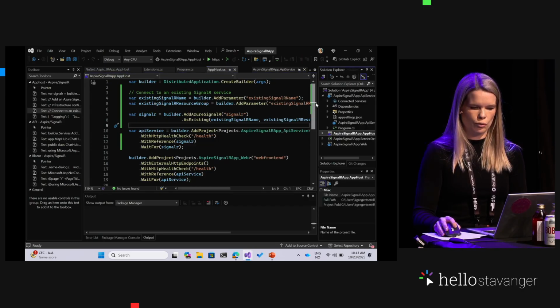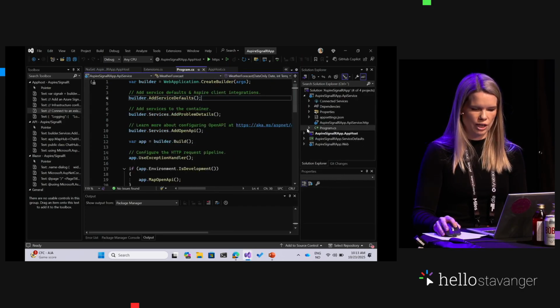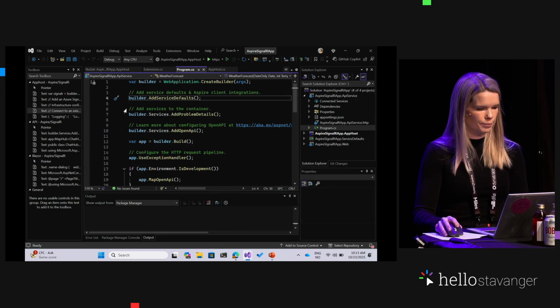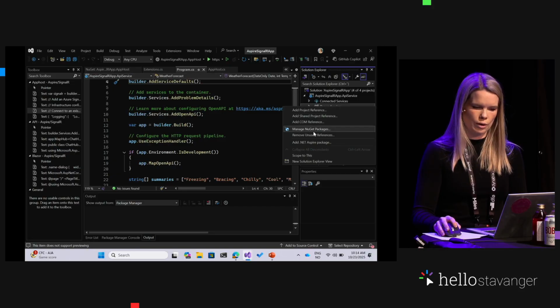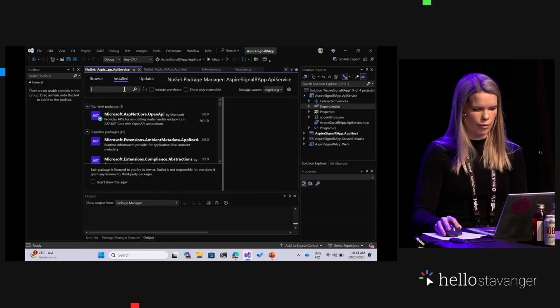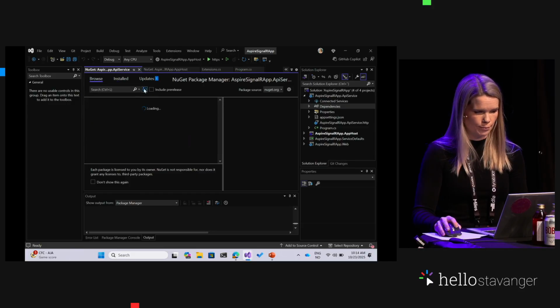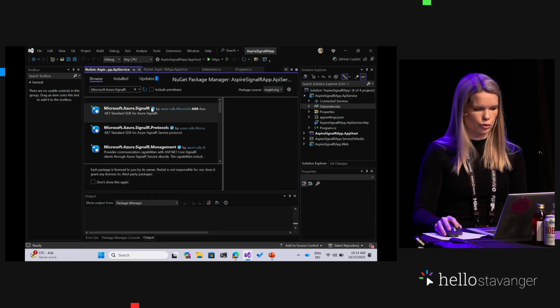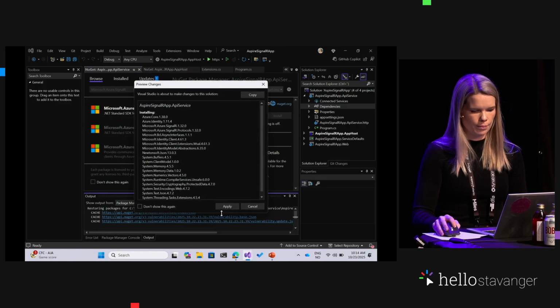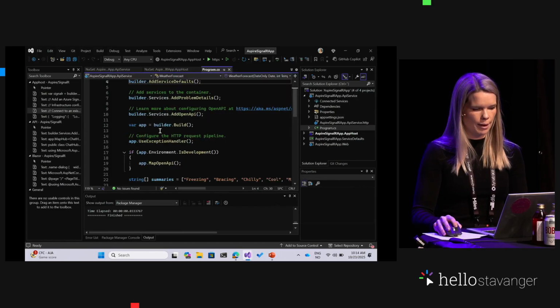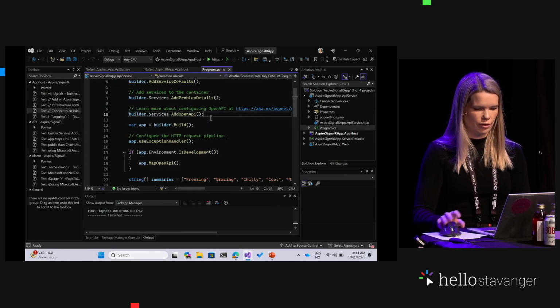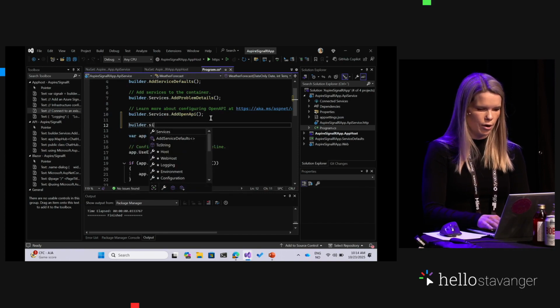And we're going to go into the API service as well and do some changes here. So we do have the service defaults already, which is nice for the Aspire application. But we're going to add a new NuGet package to be able to use SignalR functionality. So we're just going to use Microsoft Azure SignalR, installing that one. Yeah, so then we can start adding stuff into the builder services for SignalR.